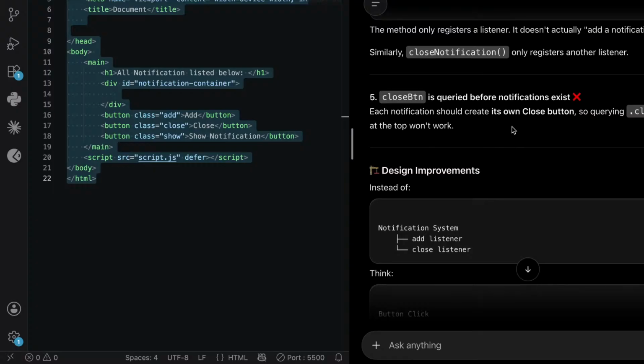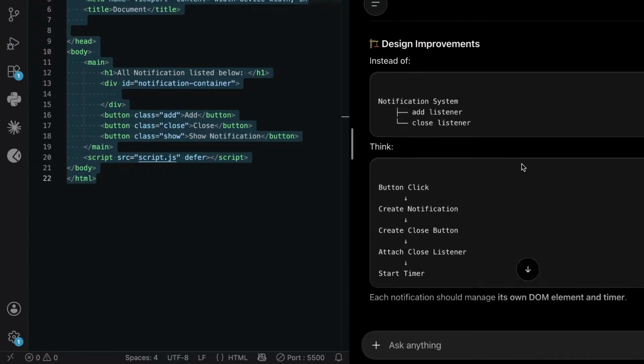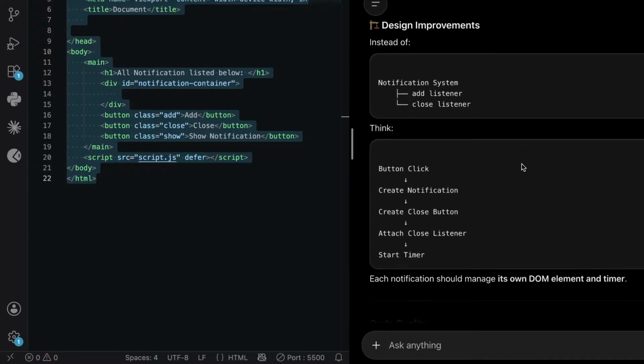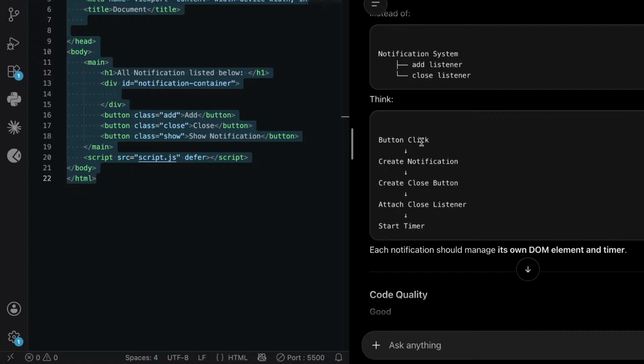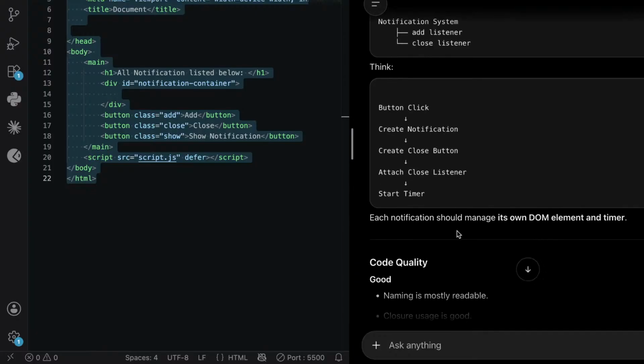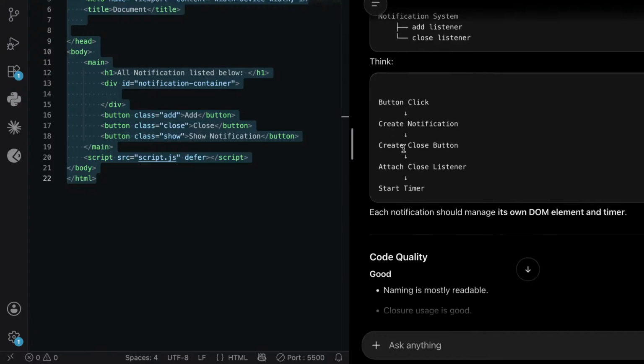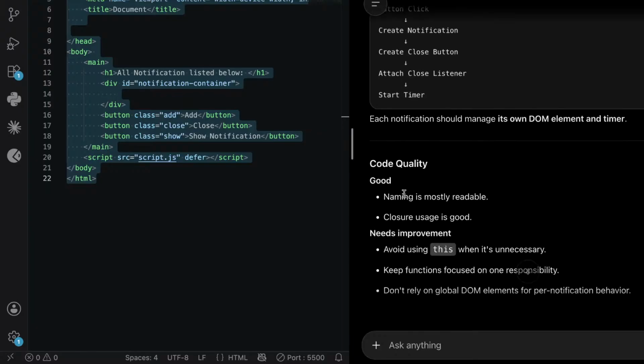Okay, each notification creates its own close button. Instead of the notification system adding the close listener, think: close button, button click, create notification, create close button, attach. Okay, so the flow is like this. We have to create it.